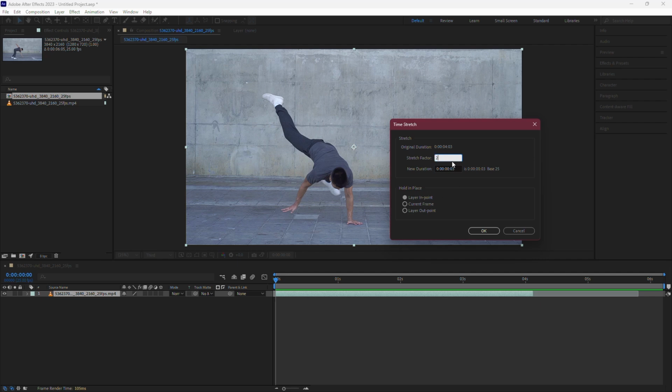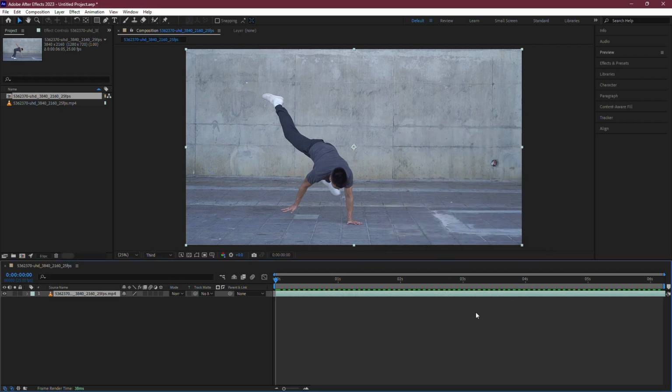You can input any percentage you like, or you can specify the duration you want the video to be in the box below. For this tutorial, I'll set the stretch factor to 200. This will slow down the video to half its original speed. Once you've entered the desired value, click on OK.